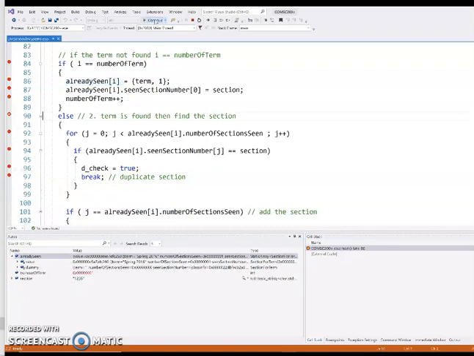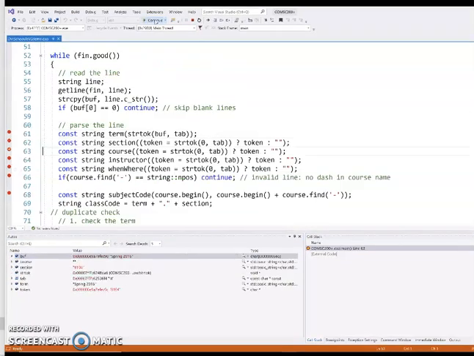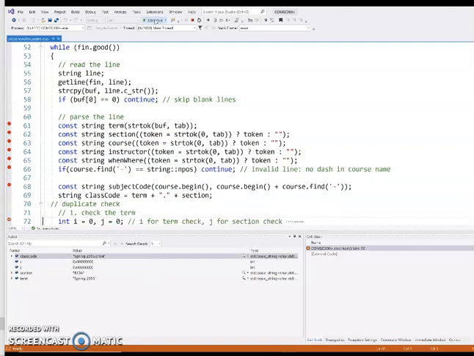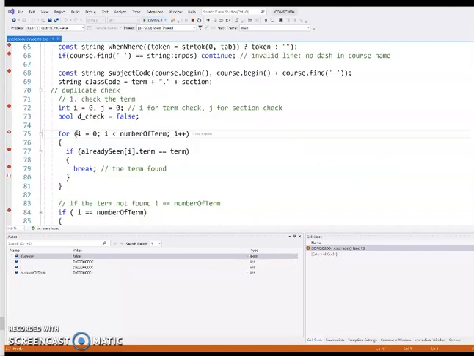So then we will go to the next line. You see the next line you have new value. So that's another section in spring 2016. So that's the math 142 again. So that's why after we do the subject code, then you will see here, continue, we go back to see if this term will be found.